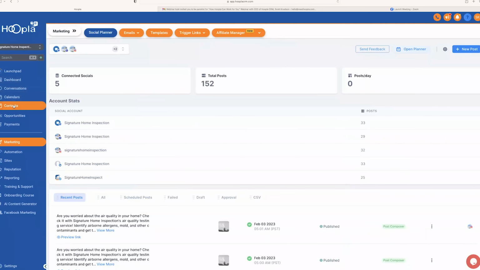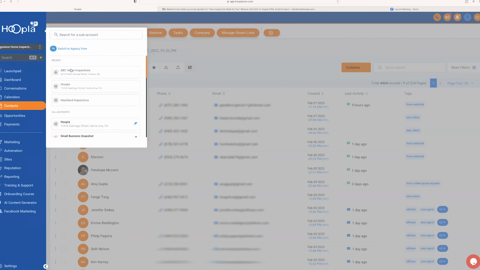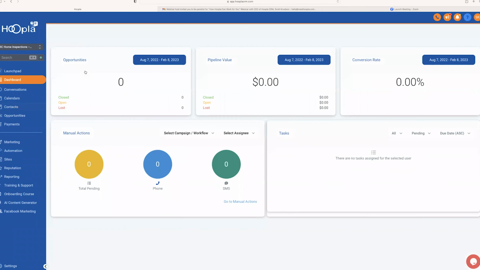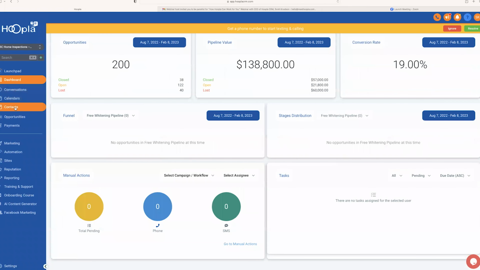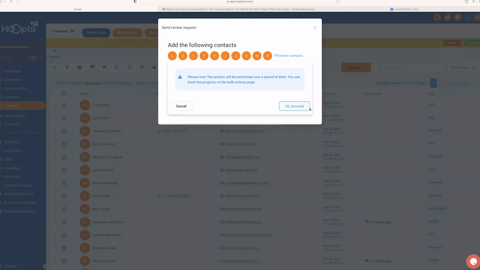Basically, there's a couple of ways that you can do it. You can go into the contacts, for example, I'm going to go back into the data here, and say I want to send every one of these people, all 200 of them, a review request. You just click on select all 200 records. Then from here, you go over here where it says send review requests. Click on that. It's going to give you a note: please note the action will be performed over time. So it's not going to be sent all at once. It's going to put it on a drip schedule.